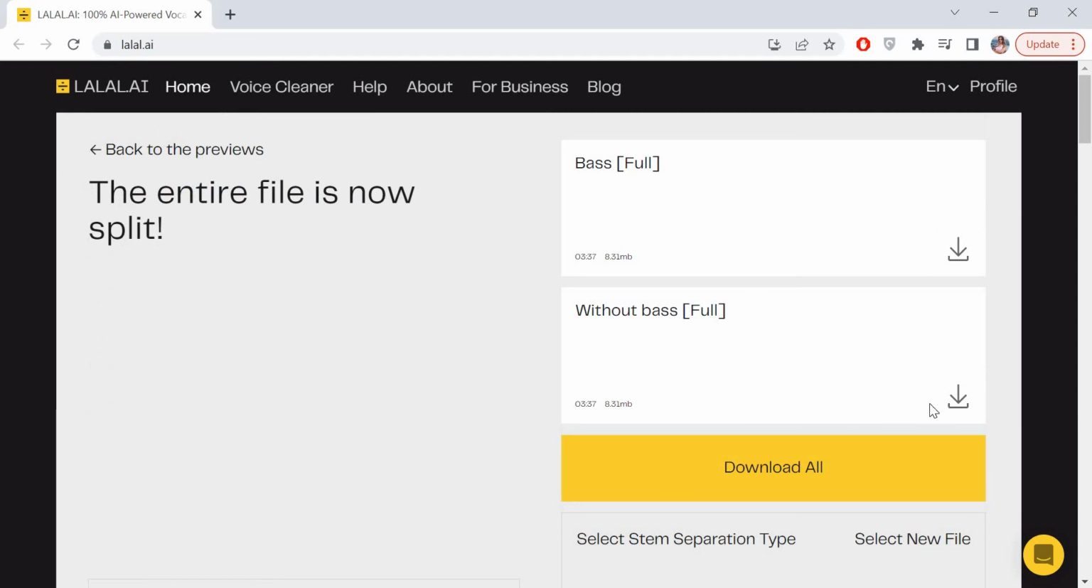Click the download icon next to the stems to download them to your device. That's it! Now you can use the bass and bassless stems to create bass cover songs, practice playing your favorite music pieces, sample bass for mixes, and utilize them in other creative projects.